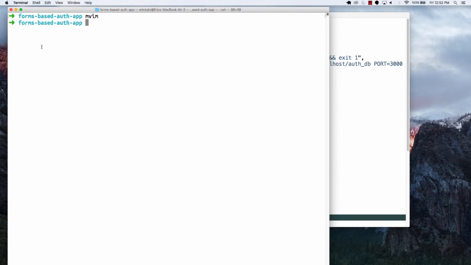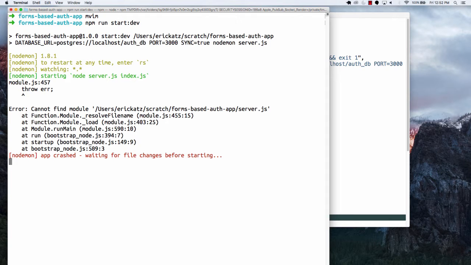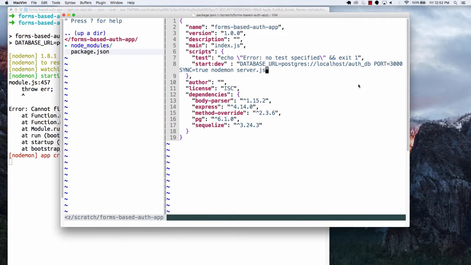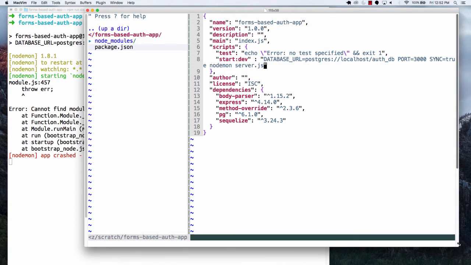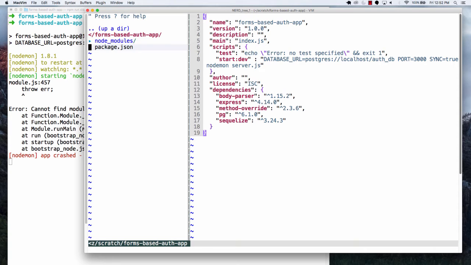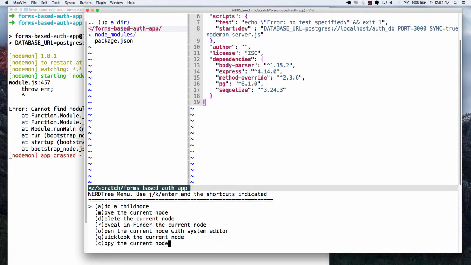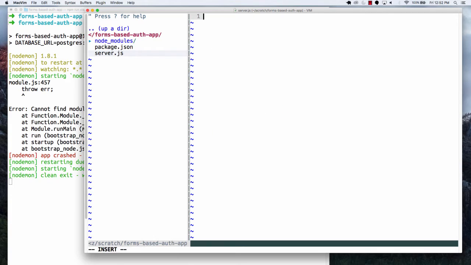So if I was to go back here and say npm run start dev, right, we wouldn't end up finding this server file. So let's start building this out a little bit. And for the moment, we'll put this entire thing in the server file. So let's go over here, and we'll say server.js.